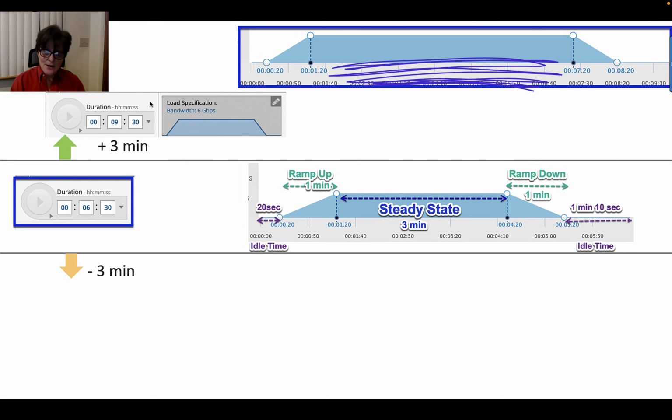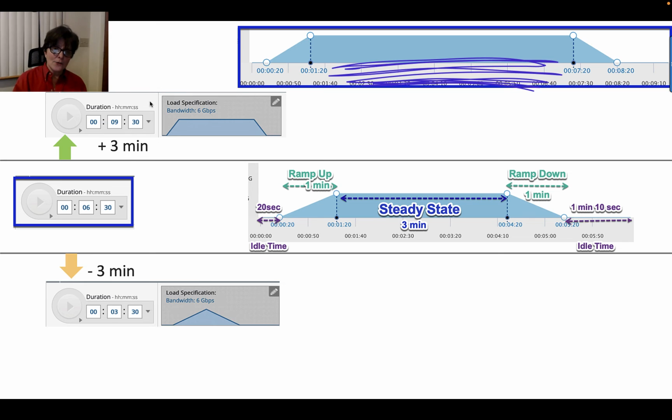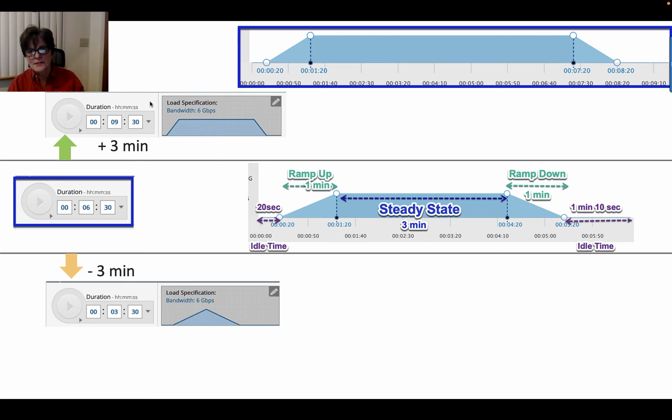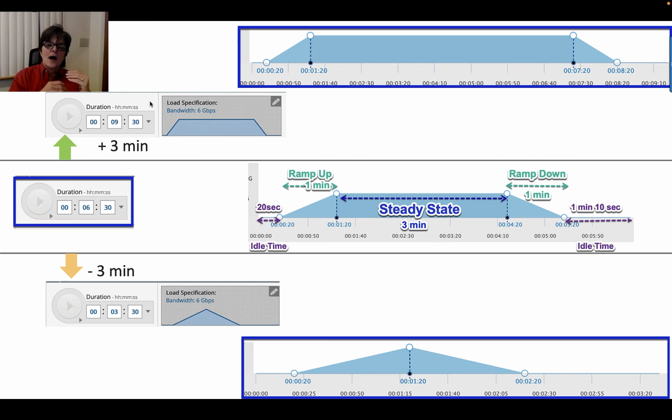Let's say we went down 3 minutes. So if we went down 3 minutes, which gets us to the 3 minutes and 30 seconds that it said you had to have at least 3 minutes and 30 seconds. You'll see why now. So if we go down by 3 minutes, we go from 6 minutes, 30 seconds to 3 minutes, 30 seconds. And our idle time, the 20 seconds, stays the same. Our ramp up time, 1 minute, stayed the same. Our ramp down time of 1 minute stayed the same. And our idle time of 1 minute and 10 seconds also stayed the same. We had a steady state of 3 minutes. We took away 3 minutes from the duration. We have no steady state.